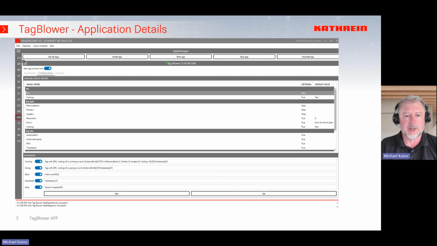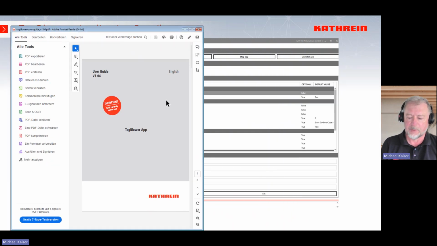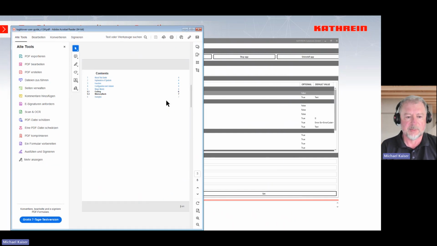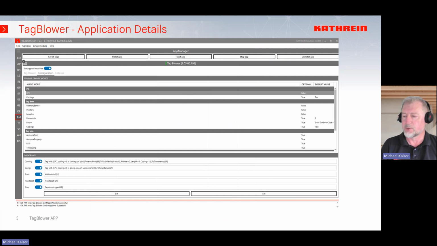The details about the magic words you find here on the next page. And by the way, you can also get a manual from us. Meanwhile, the version 1.04, where you can find all these magic words, all these items in detail. Have a look there. You will find more information about the magic words, but the basic things I will show you in this presentation.